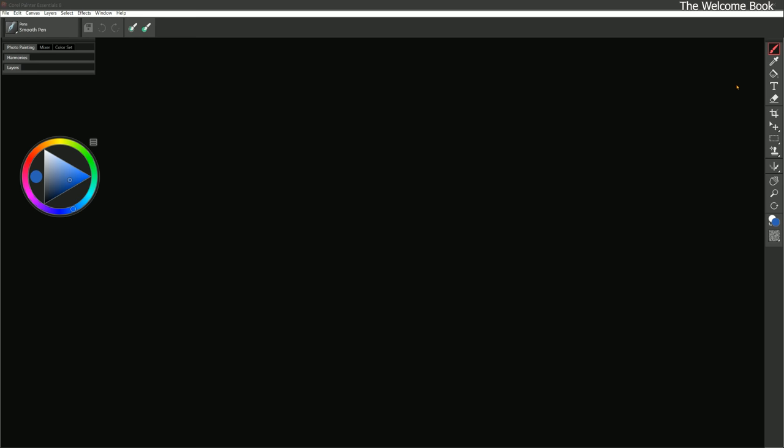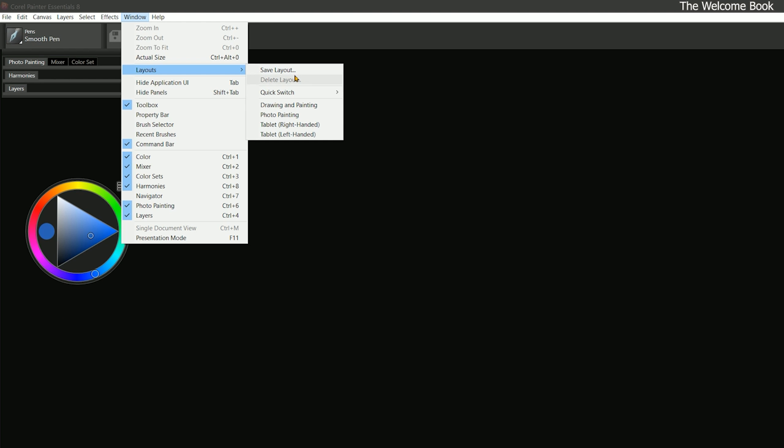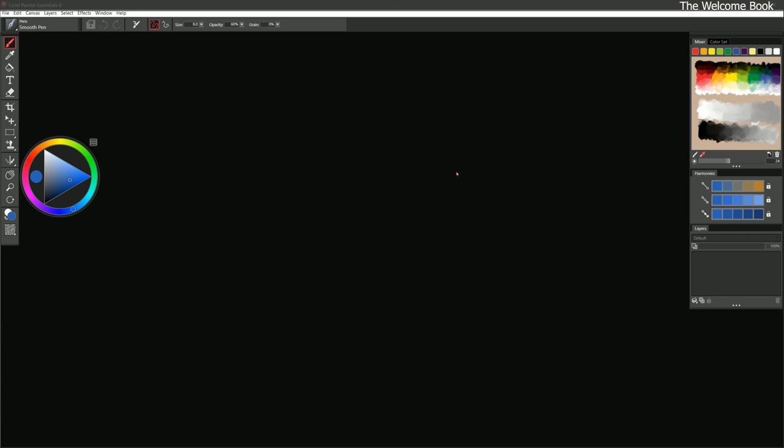There isn't a right or wrong way to arrange your workspace, just like there's not a right or wrong way to arrange your desk. But the basic idea of a workspace is to arrange Corel Painter the way that you like it so that you can be comfortable while you're making art. I'm going to go ahead and go back to the drawing and painting layout, and I'm going to arrange this the way that I like it.